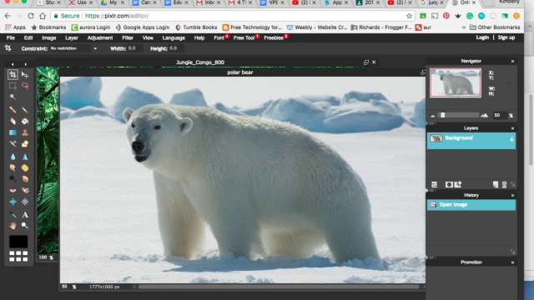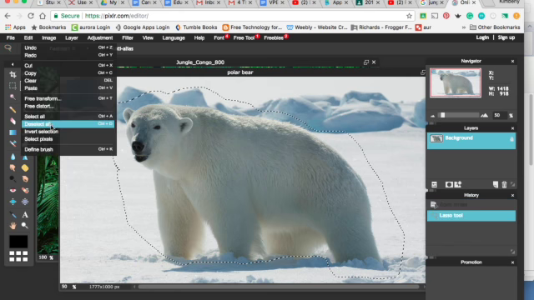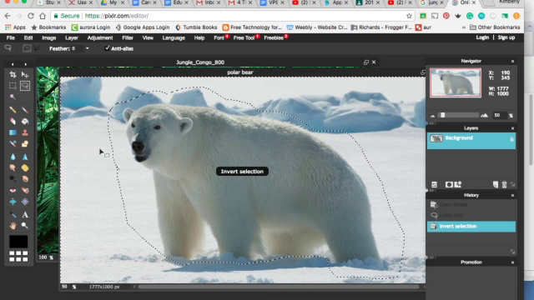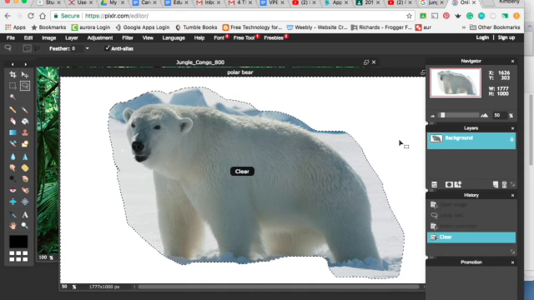Okay, now the next thing is I'm going to take this polar bear and move the polar bear over here. So the first thing I'm going to do is use the lasso tool, and I'm just going to get a general circle around our polar bear. And then I'm going to click edit and then invert selection. So now the polar bear isn't selected, but everything around it is selected, and then I'm going to hit delete.